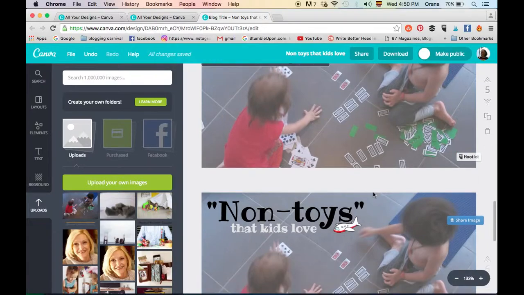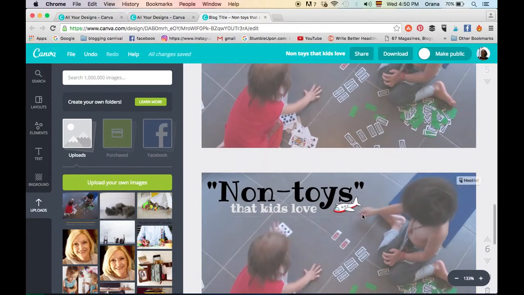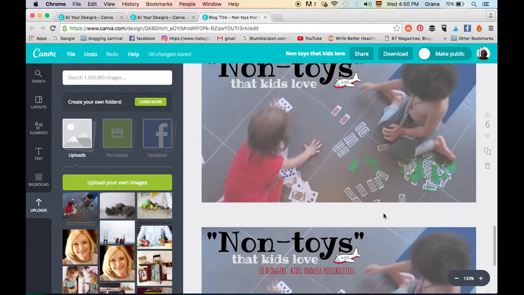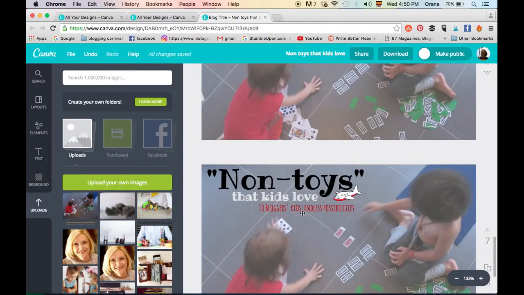And then I have the subtitle. No, this is my logo, my little airplane. I put it everywhere. That's how people know that it's my blog, because it's a little airplane. And my subtitle is "10 Bloggers, Kids, Endless Possibilities." And my second font is Amatic, and I usually use it for the subtitles under the title.